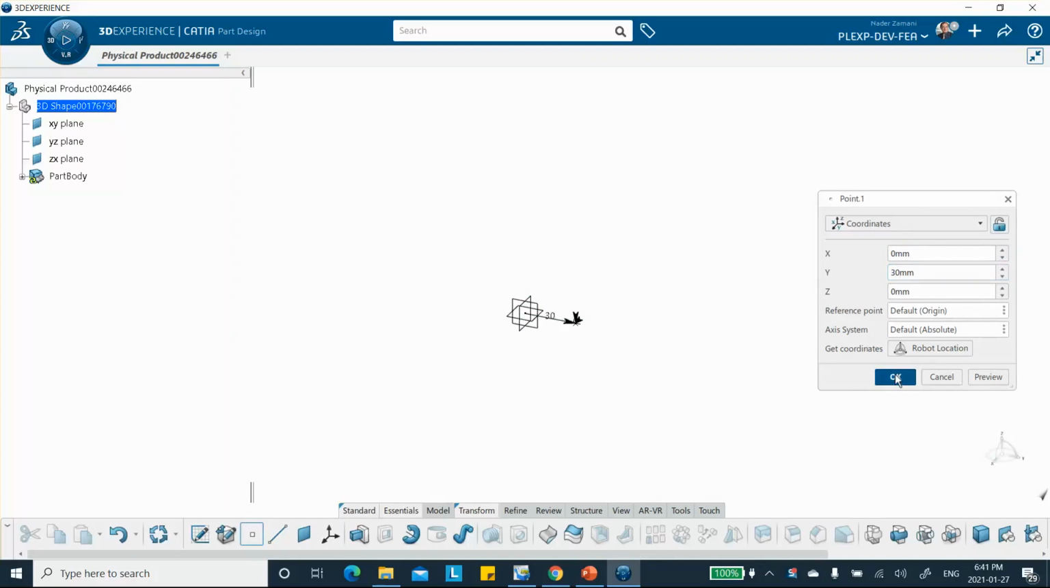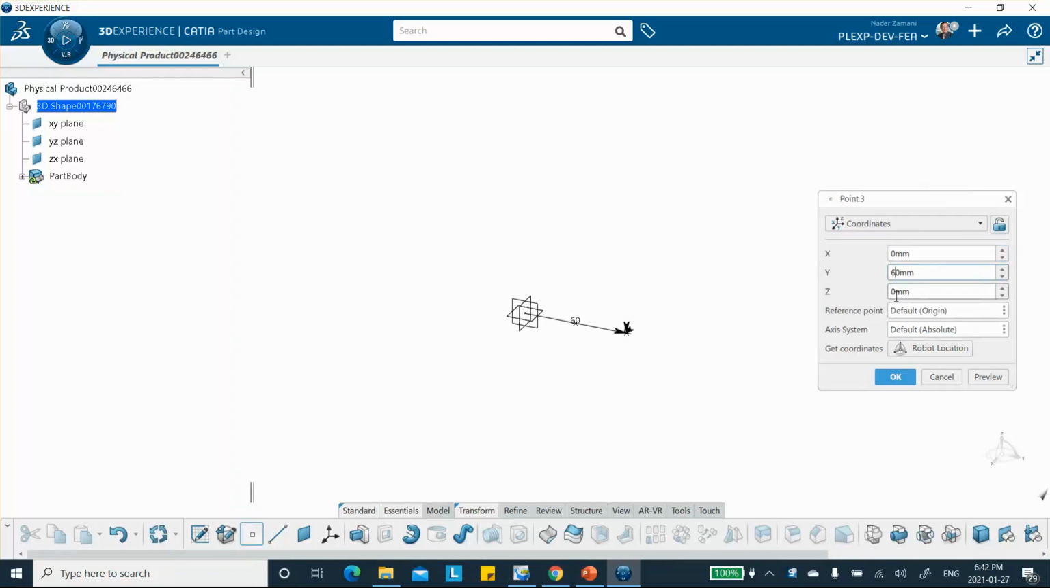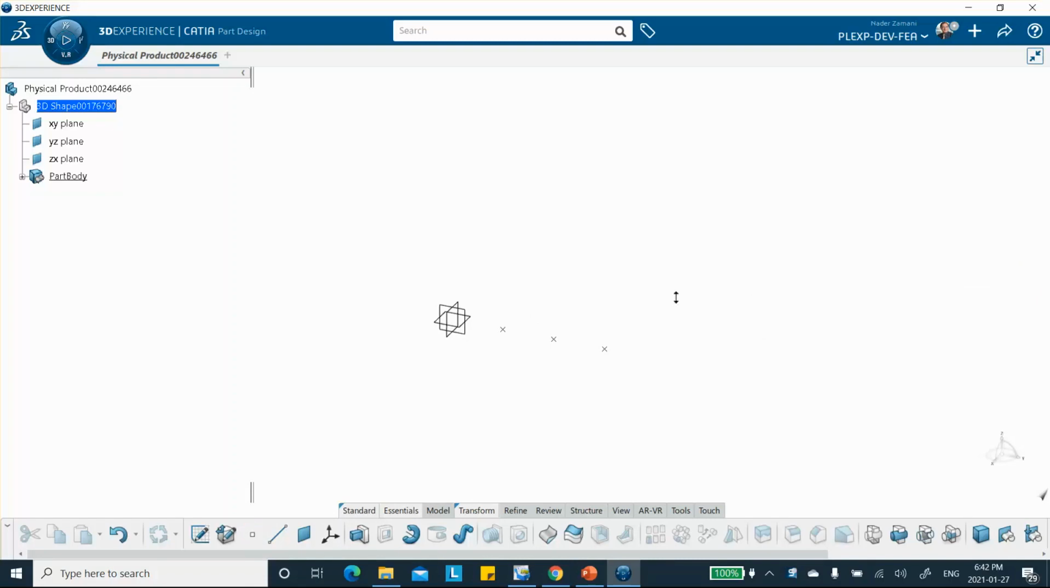The next point is going to be 60 millimeter. That's going to be where the second mass sits. It used to be the wall before in the single degree of freedom system, but now it's the second mass. And the third one is going to be 90. There we are. Okay. So we're going to place our masses.